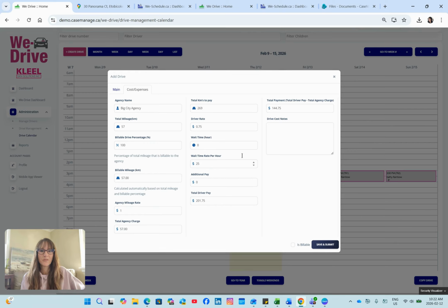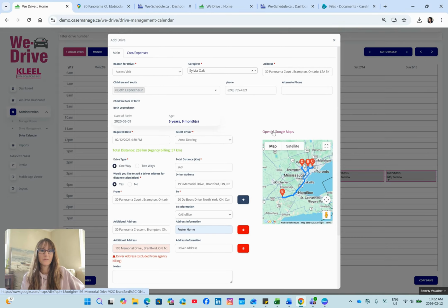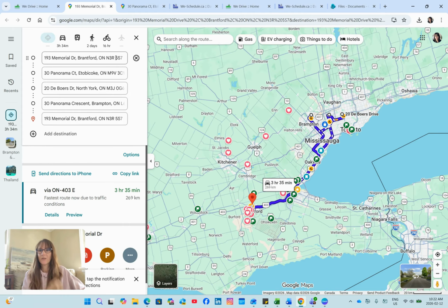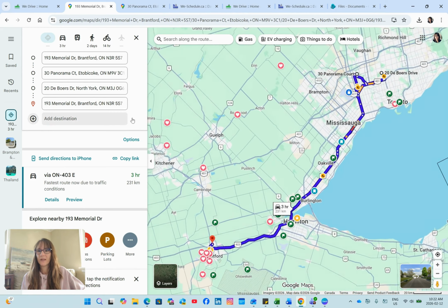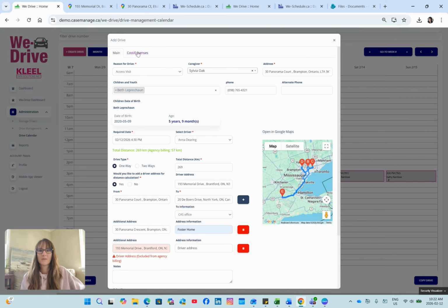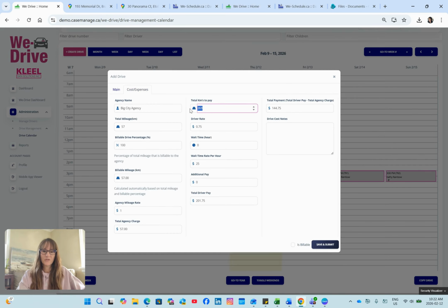Now the center part, this is the driver's payment. So if you're going to pay them, let's take a look here, open in Google Maps again. So if you're going to pay them from their home to the foster home and then to the agency and back to their home, but not back to the caregiver, just simply remove that address there and it'll give you the total. So 231 kilometers. So go back to costs and expenses and we're going to adjust that to 231 kilometers.